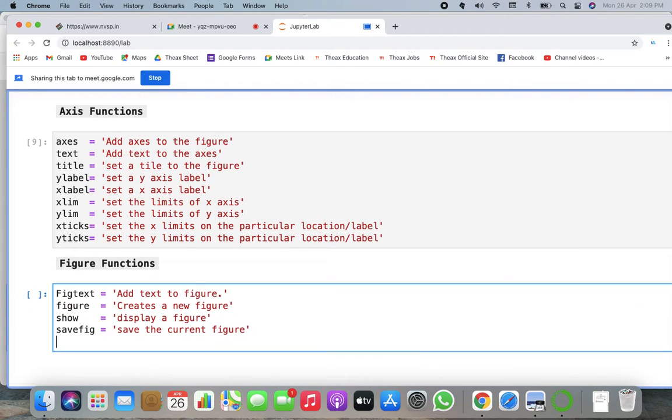And in which format you want, you can write it. Then close a figure. If you are working in IPython shell or PyCharm, it will close the figure window. Clear? Okay. Sure. Done.